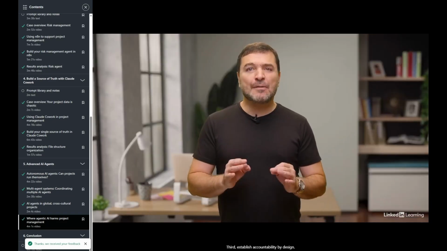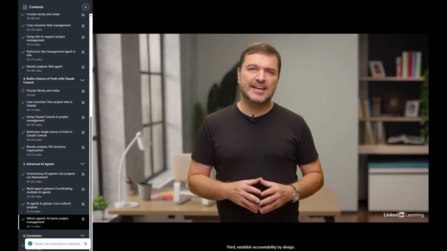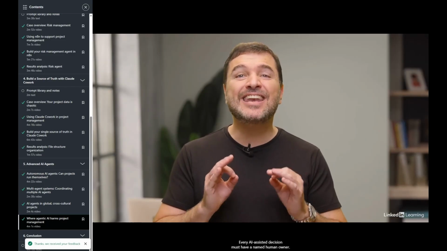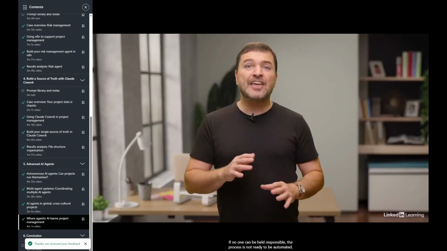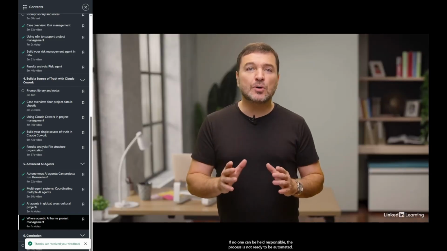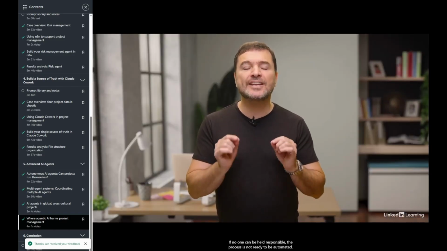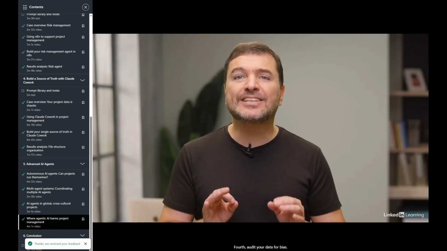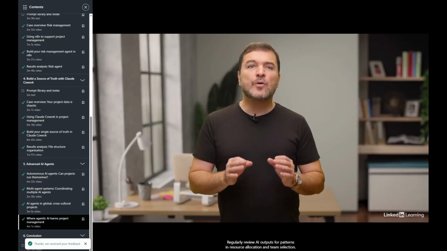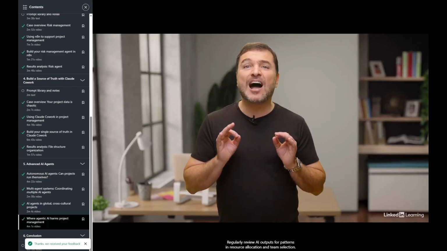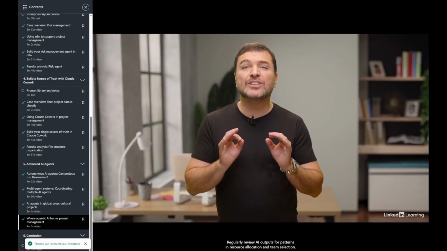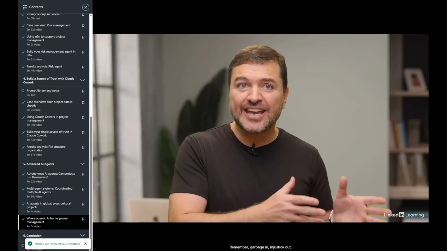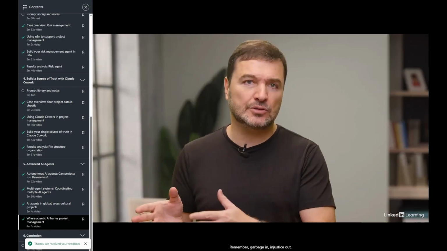Third, establish accountability by design. Every AI-assisted decision must have a named human owner. If no one can be held responsible, the process is not ready to be automated. Fourth, audit your data for bias. Regularly review AI outputs for patterns in resource allocation and team selection. Remember, garbage in, injustice out.